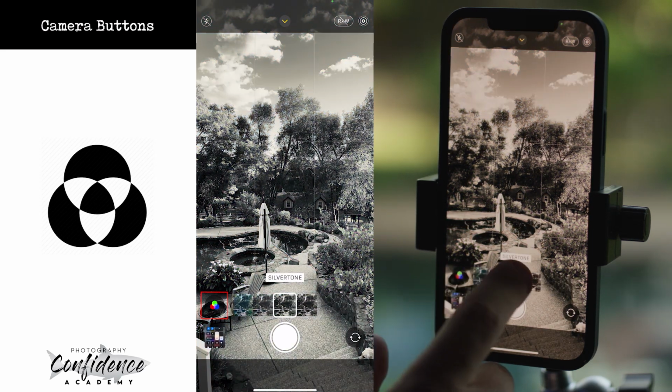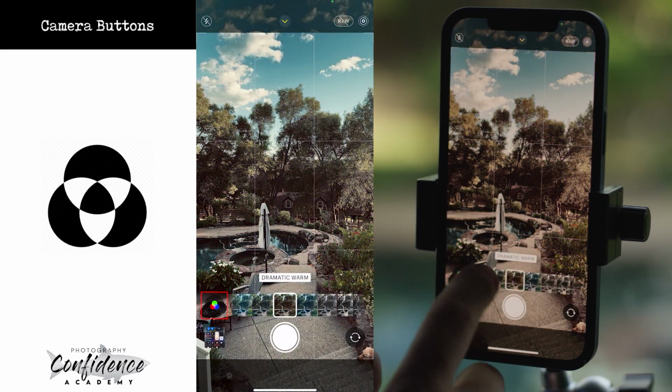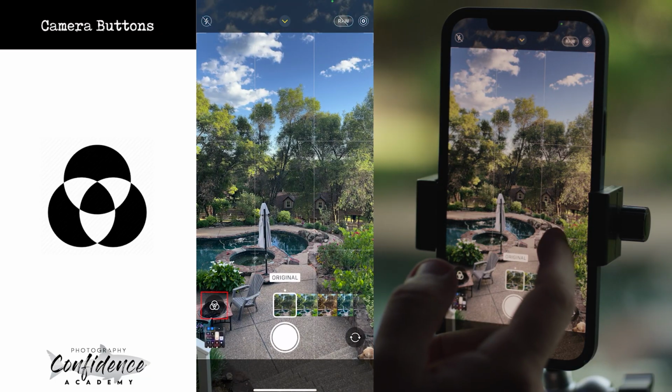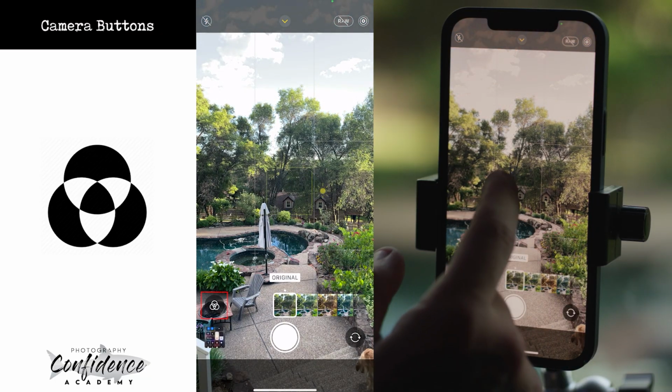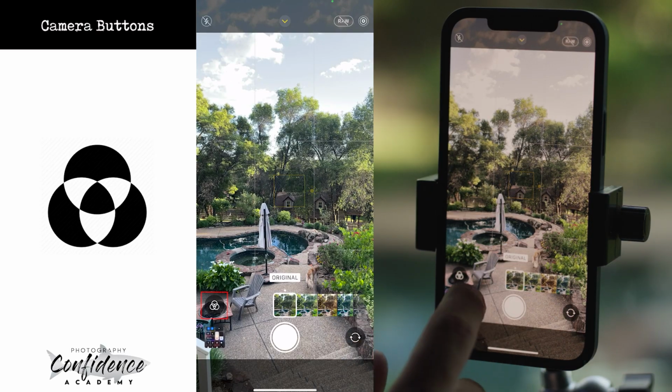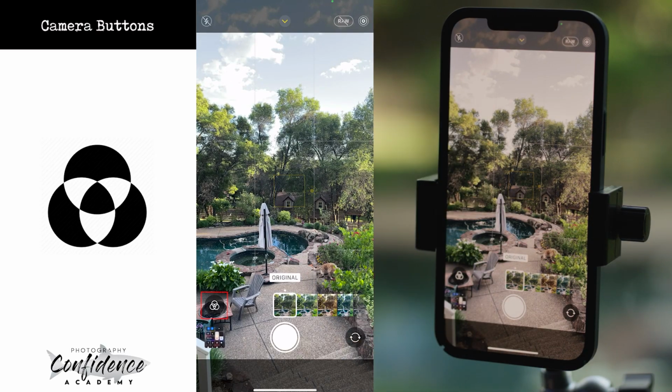There's a bunch of cool presets that Apple's baked into here. I personally would never shoot with a preset on, just for the fact that you're kind of shooting yourself in the foot later on. It's going to be baked in.